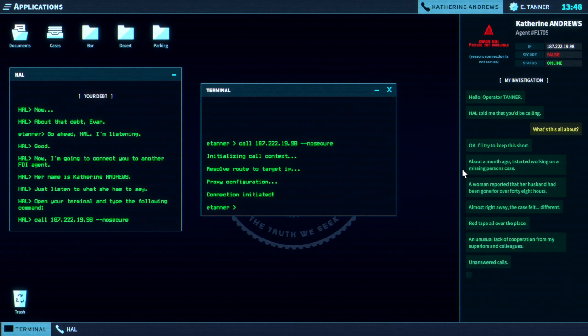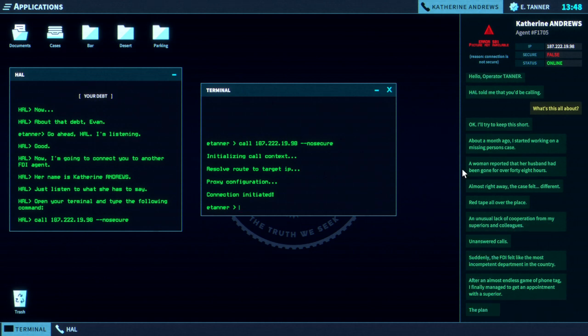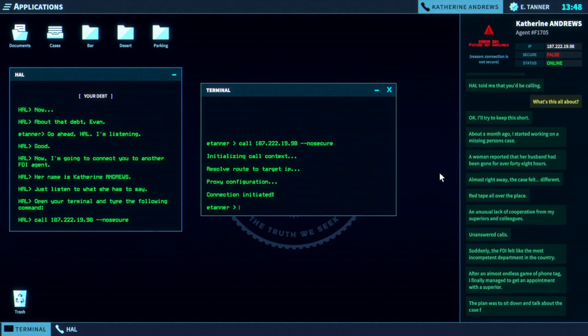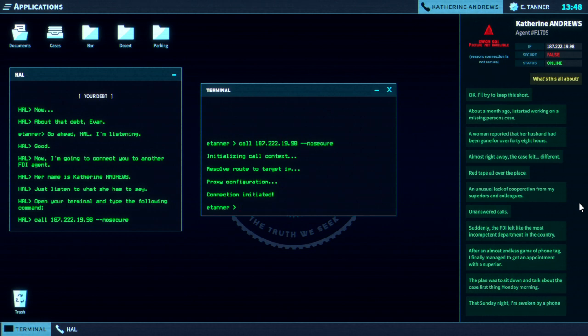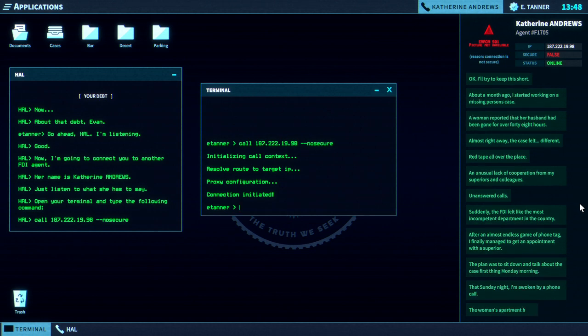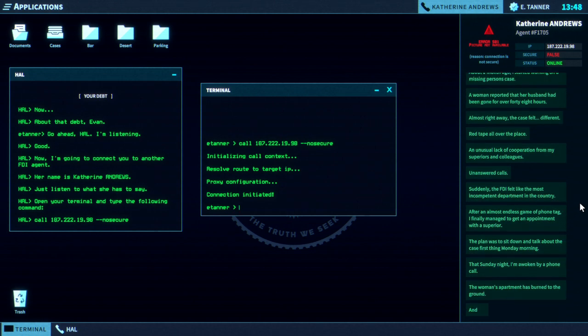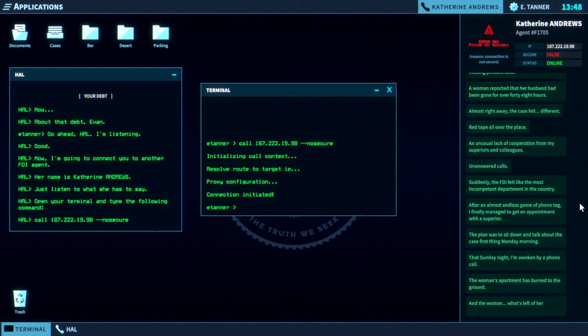Unanswered calls. Suddenly, the FDI felt like the most incompetent department in the country. After an almost endless game of phone tag, I finally managed to get an appointment with a superior. The plan was to sit down and talk about the case first thing Monday morning. That Sunday night, I'm awoken by a phone call. The woman's apartment has burned to the ground. And the woman, what's left of her anyway, has been found dead in the ashes.